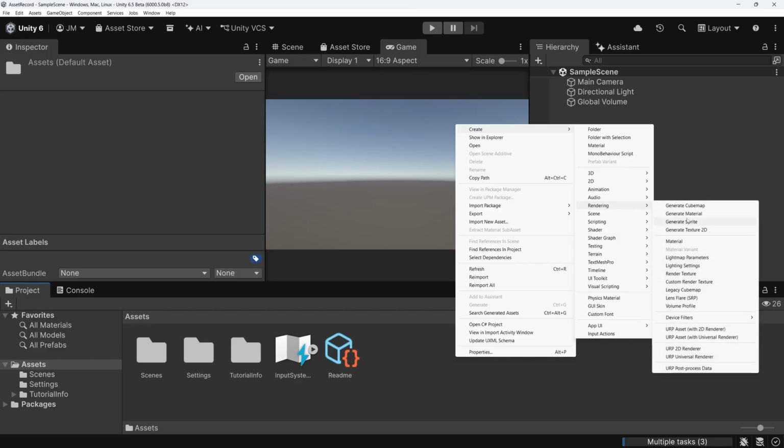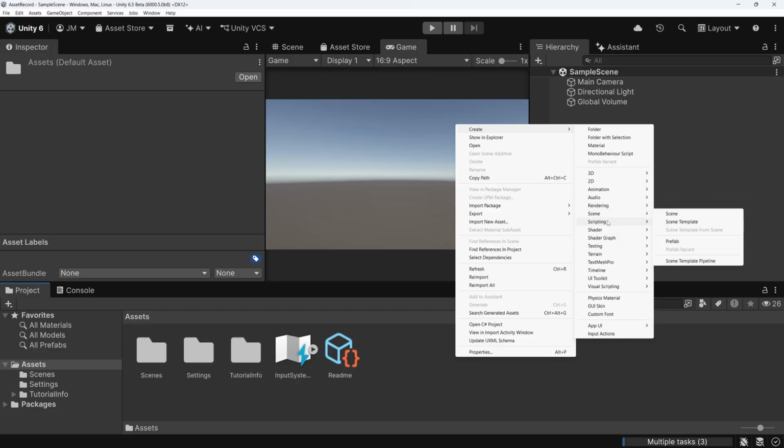You can generate all of these options here, but then if you go down to something like a script or maybe a TextMeshPro, or anything inside of shaders, you can see there's an option to not generate them.